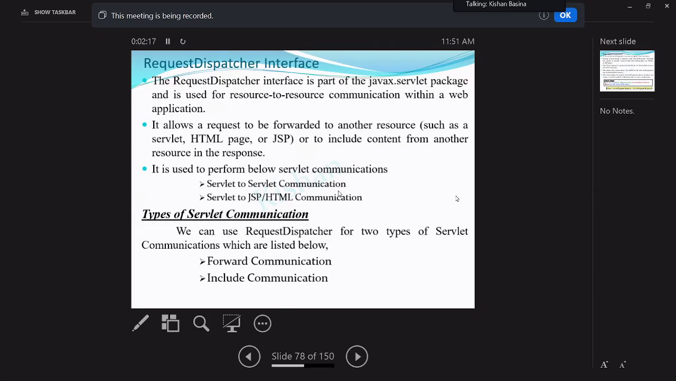Next point. Request dispatcher allows to include the content from another resource in the response.